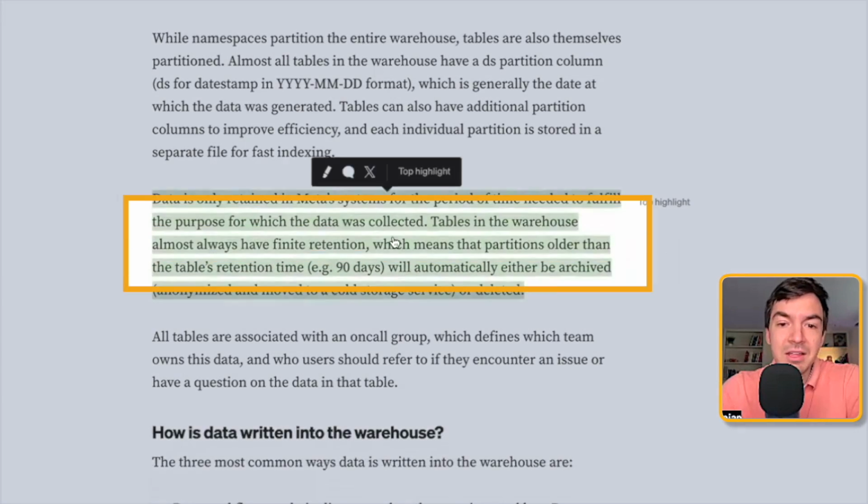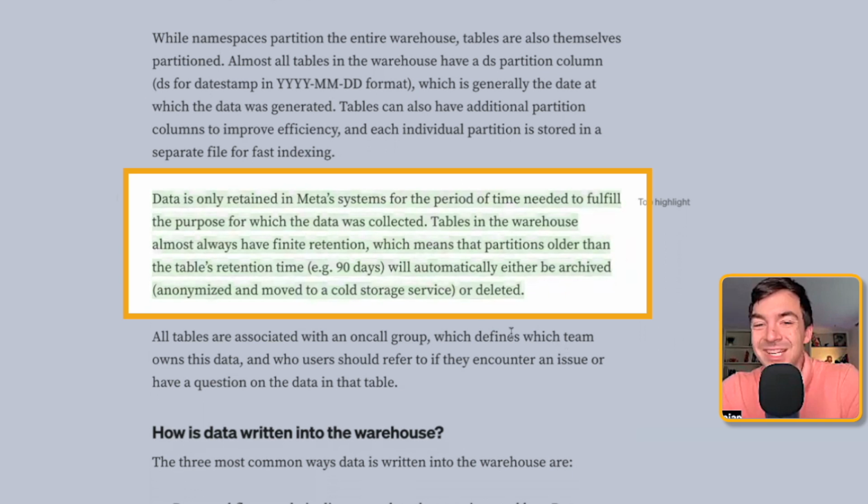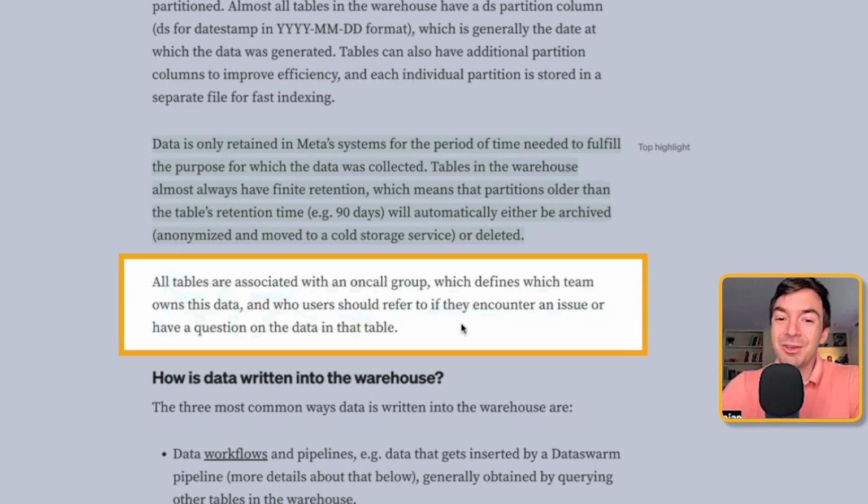And they call that out here, actually, even though they reference the 90-day retention period. So data is only retained in Meta systems for a period of time needed to fulfill the purpose for which the data was collected. Also, obviously, all tables are associated with an on-call group, which defines which team owns this data and who users should refer to if they encounter an issue or have a question on the data in that table.